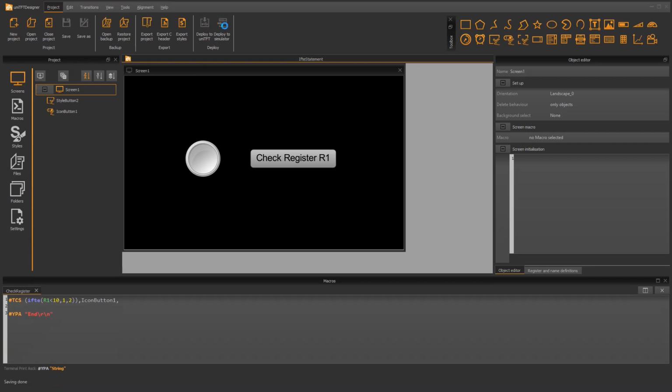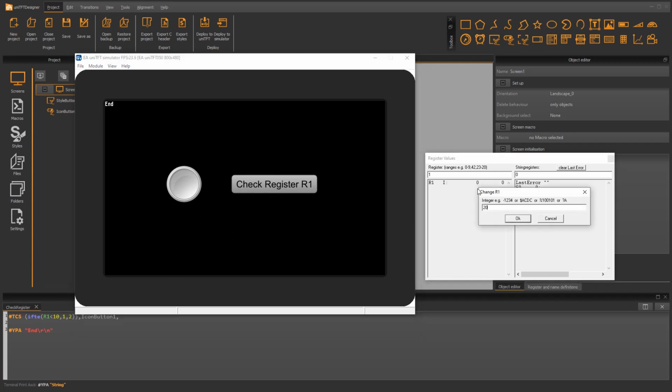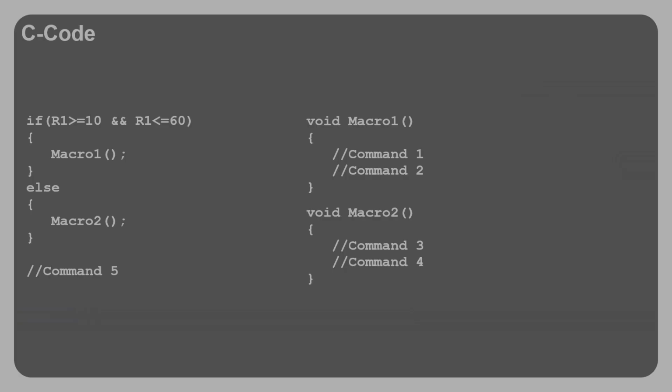Let's take a look at the result in the simulator. As expected, the button remains gray when the value of the register is 0. Only with larger values does it change the state to blue. If the register value falls below the threshold, the button is gray again. The conditions within the if statement can also be connected with logical operators like AND, or NOT.